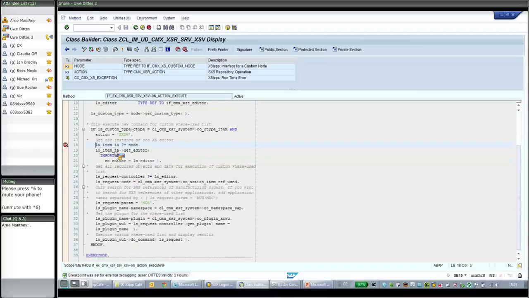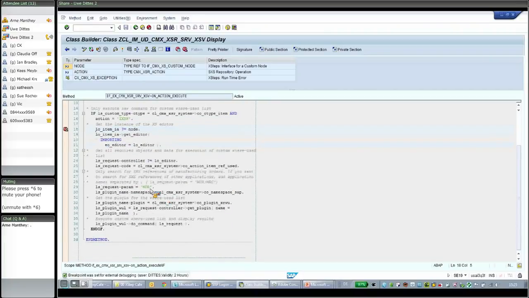In our case, I will just search for manufacturing orders, MOR. But if you want, let's say, a custom where-used list search for master recipes, we would transfer or evaluate this request parameter with MRC and so on. Also some additional stuff here, a so-called plugin namespace. The only thing that is executed is this so-called do command, which hands over the request, and then the complete standard logic for the where-used search is executed. This is also the optimized part of the where-used search.